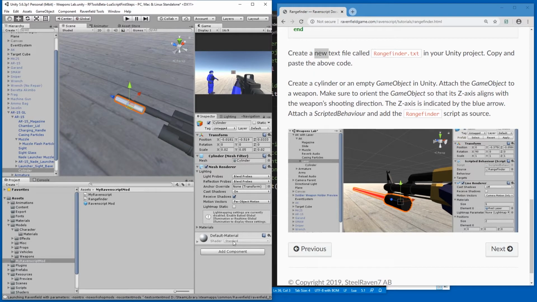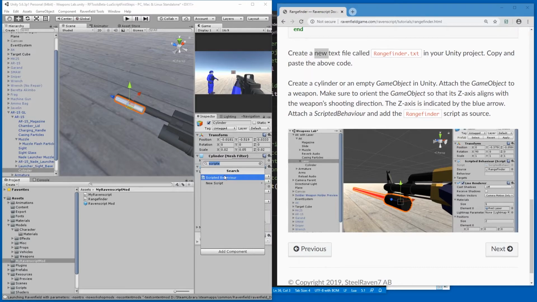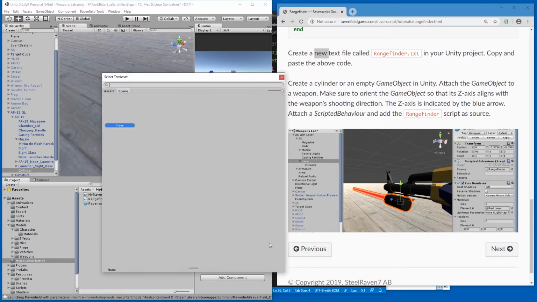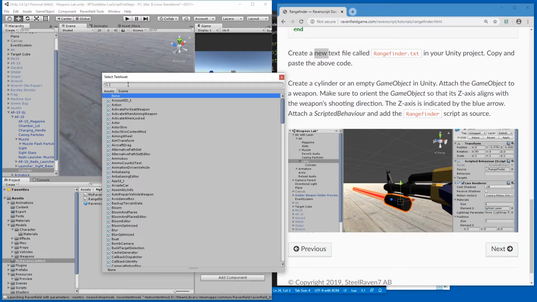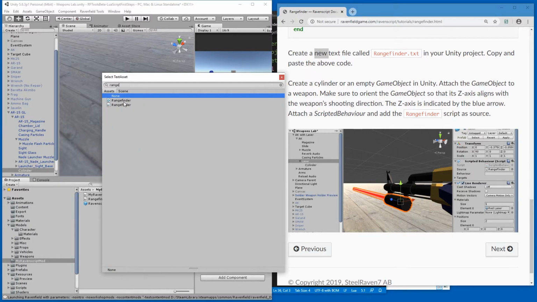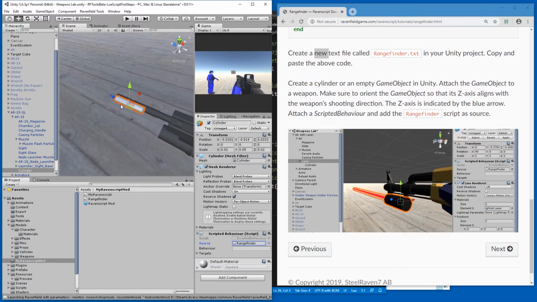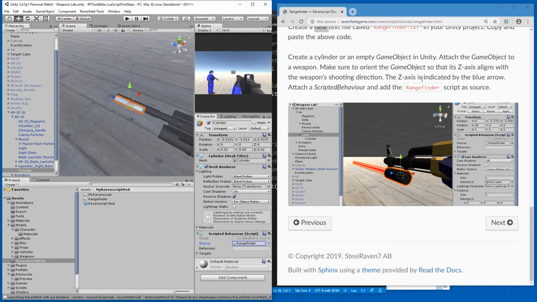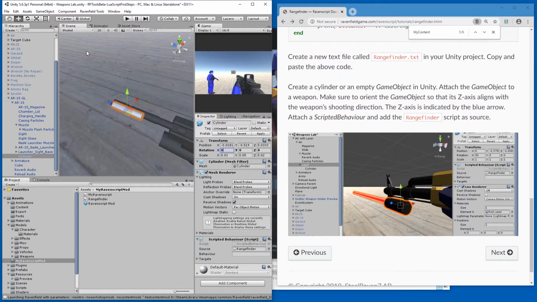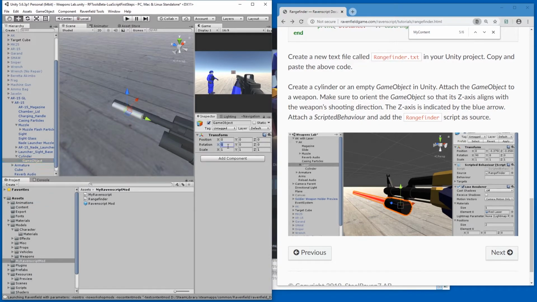So this thing needs to have this script, scripted behavior. And this is supposed to be rangefinder. Why is there... What the heck is this? There already is one in C#. What the heck? Okay, the z-axis is indicated by the blue arrow. Oh, so the problem is I have it in global, but it needs to be local. So it's currently shooting upwards. What am I supposed to do? I guess I'm supposed to have an empty and rotate that.